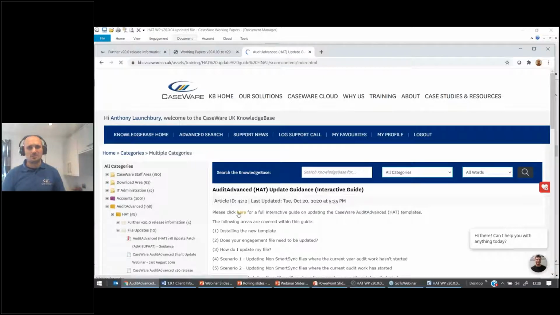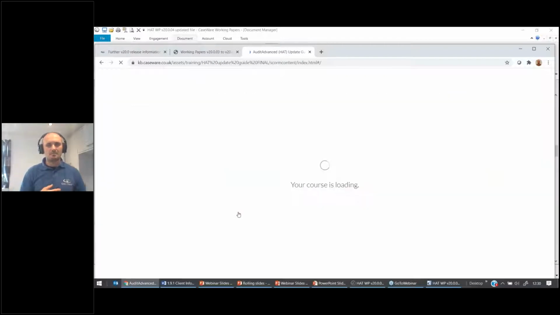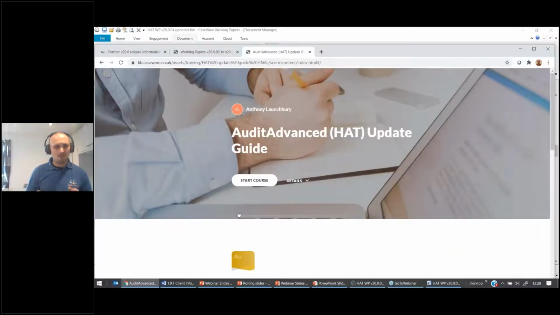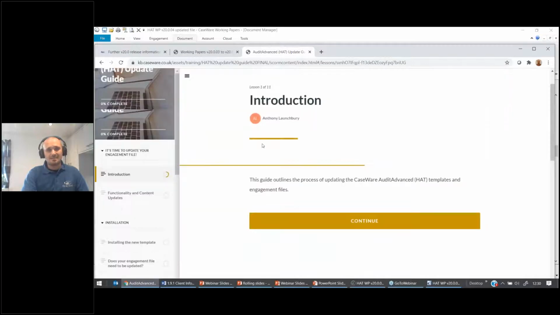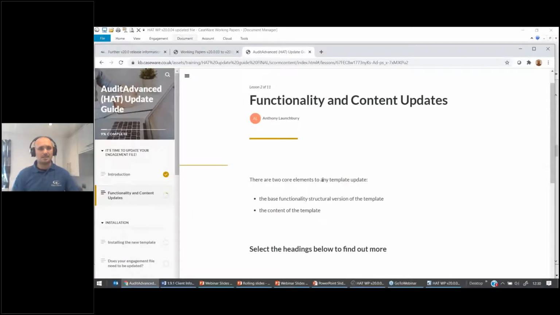What you'll see now here is we can go to an interactive guide. I'm not sure if anyone's looked at the silent update interactive guide. It's very similar in layout structure; we use it for both. Now, when you're on here, you can go through and start the course. At the top, there's just the information relating to functionality and content updates.